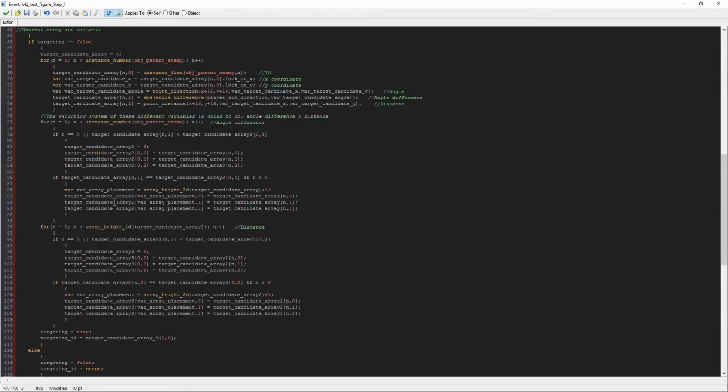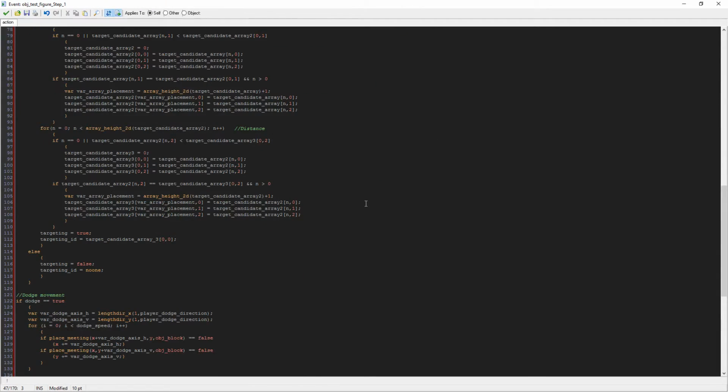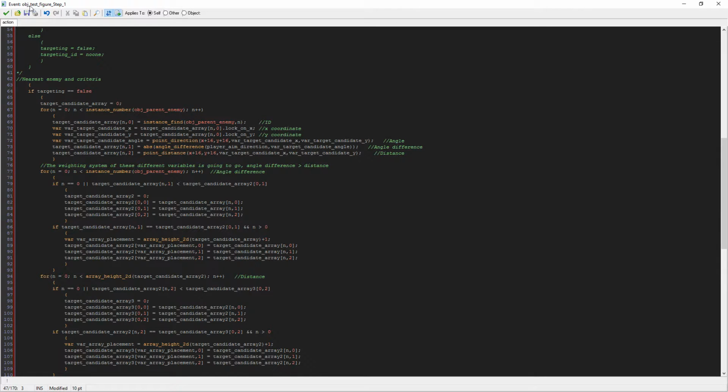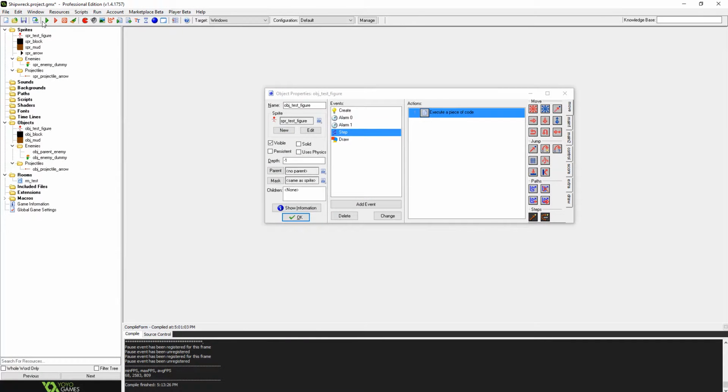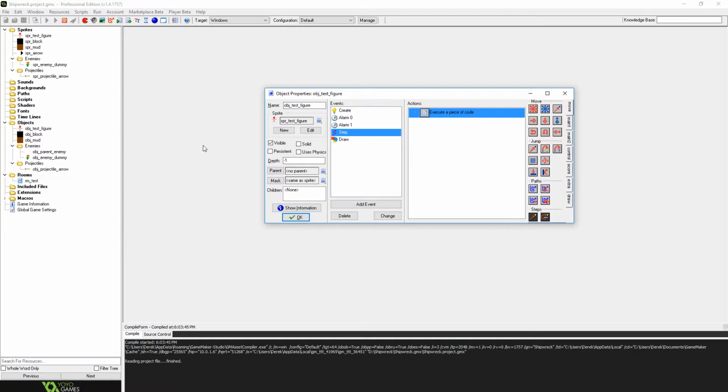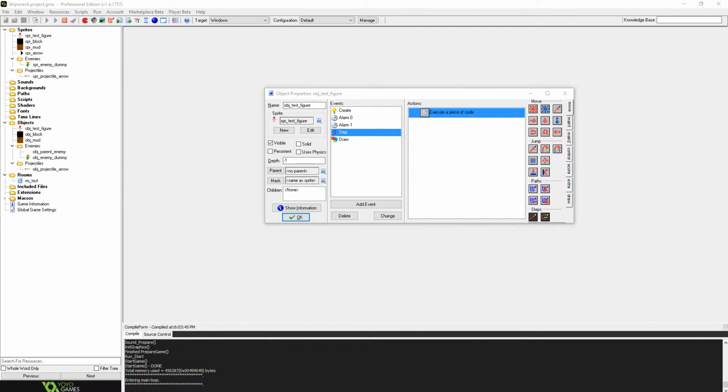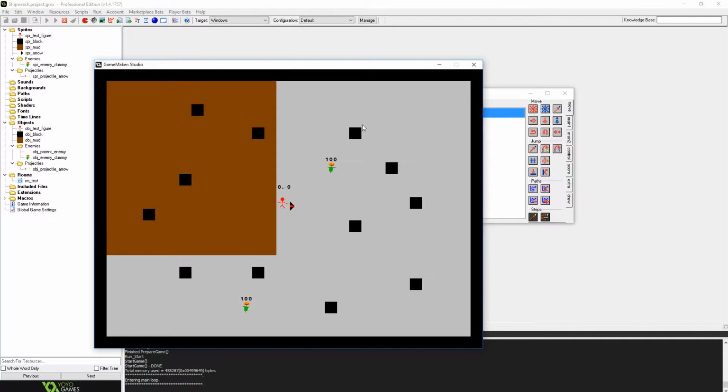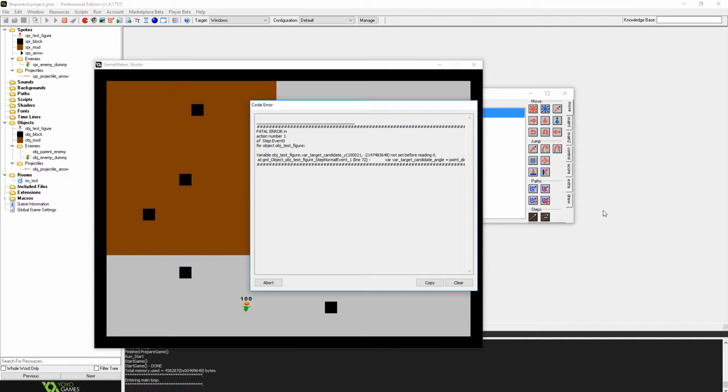Hopefully this works. I'm surprised how much code had to go into just a targeting system, even for what's probably a simple one compared to some games. Okay. Oh, and we're already having an error throw.